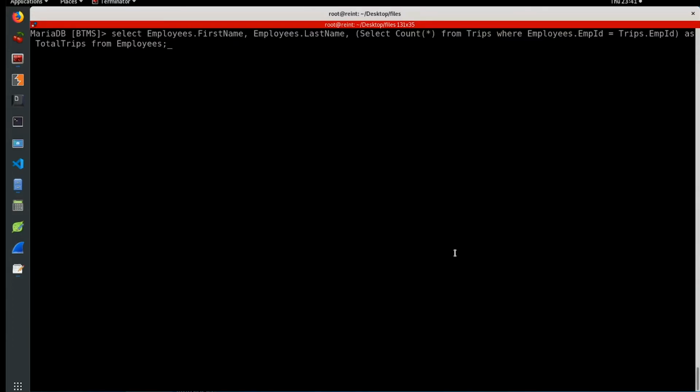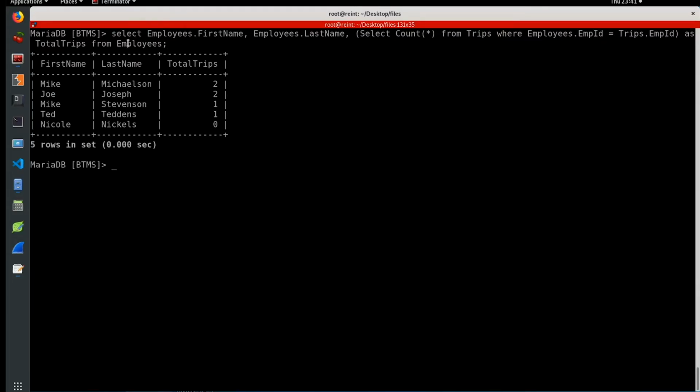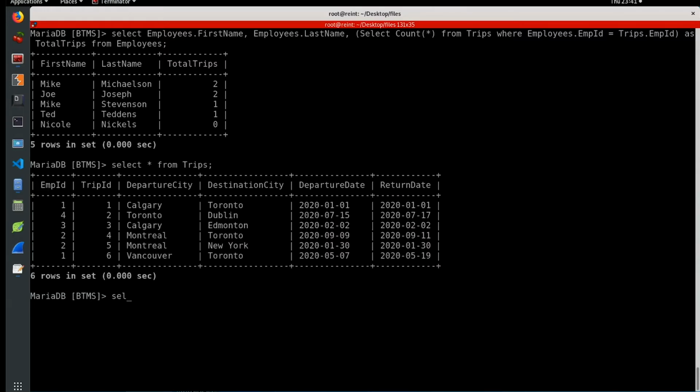We can return data from 2 tables in many different ways. In this particular way, we're going to do it through an embedded select statement. We can use another function called count, and this will count all of the trips that each employee took. Once again, if we use the employee ID as the primary key and match it with the employee ID of the trips table, we can see that in fact the trip count is accurate.